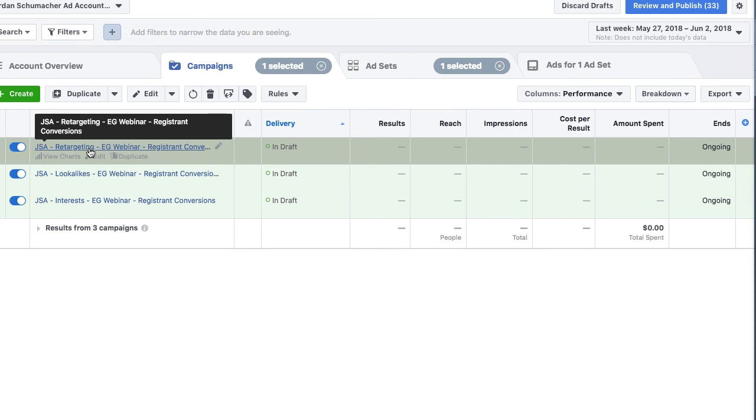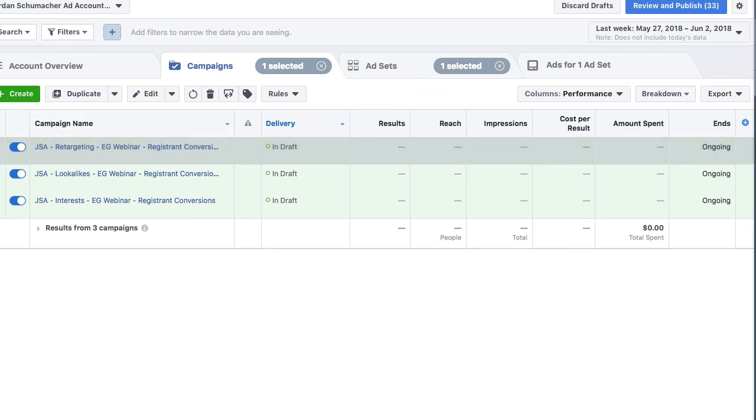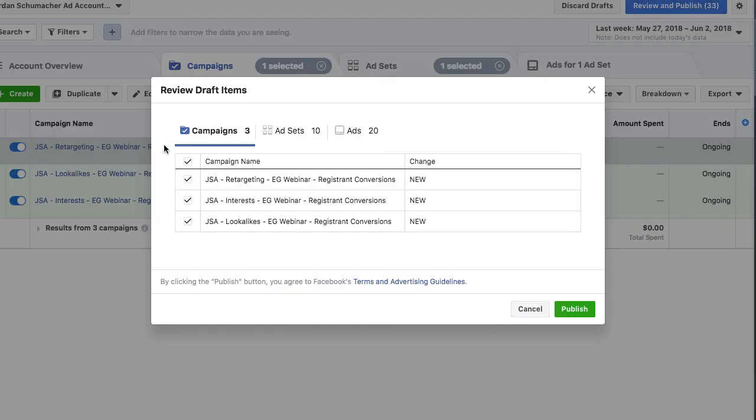Obviously, we're going to talk about this much more in the upcoming videos as we actually go through and optimize this in real time. But in a nutshell, that is how you build out your campaign in real time. That is how you launch any sort of campaign. And now what we're going to do is we're going to review and publish. And we are going to set these ads to live.